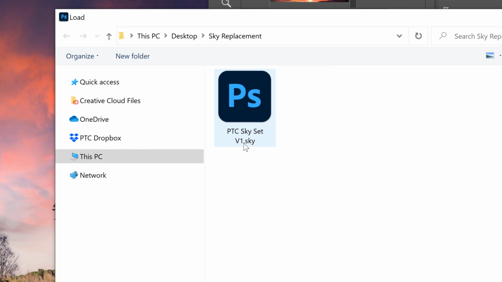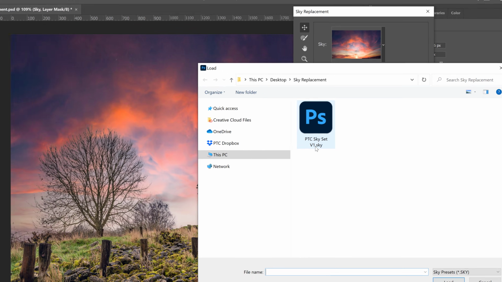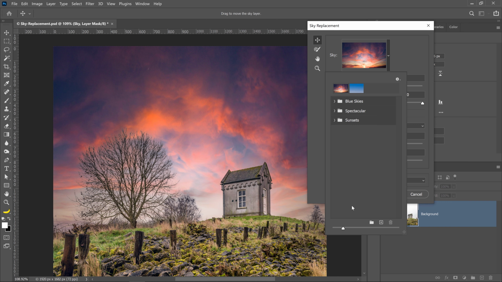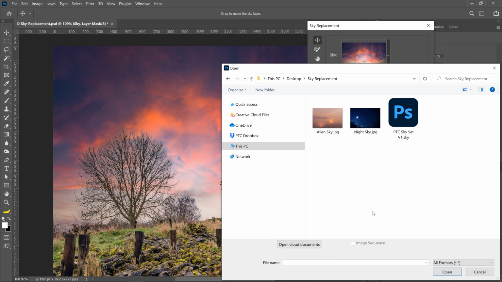I actually have a sky set for you with the two files that we're going to use today. You can download them from my website. I'll place a link below in the description, but this is how you will bring in that set. Now, instead of bringing in the set, what I'm going to do is instead click on this plus icon. And from here, you can import JPEGs, PNGs, and other types of images. You cannot do that from the gear icon, so that's very important to remember.